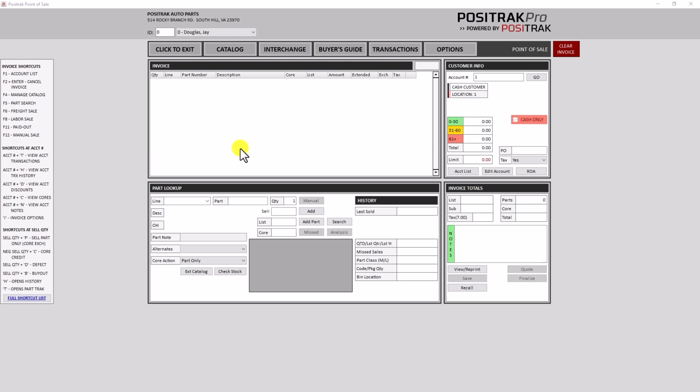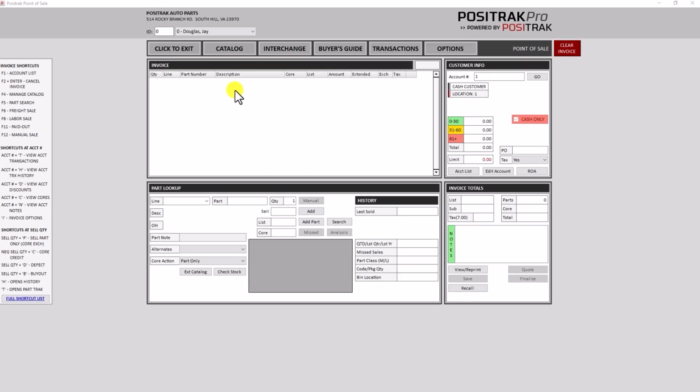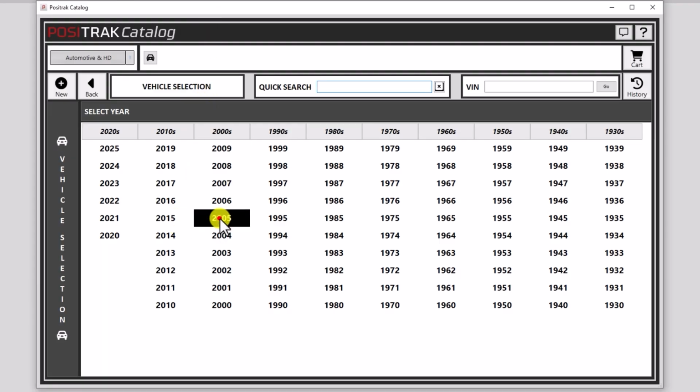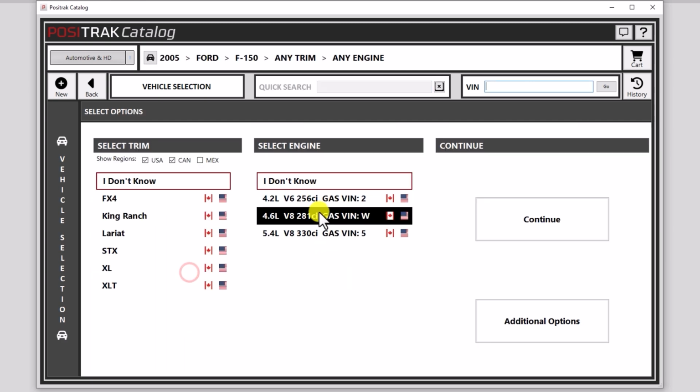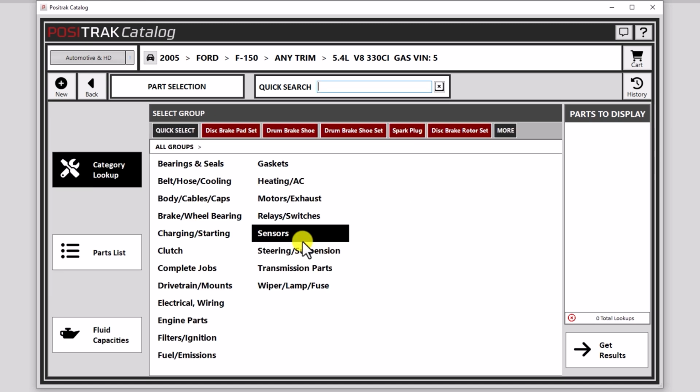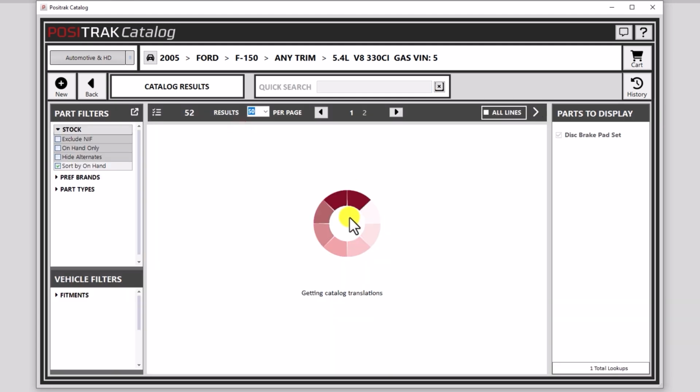There are some new features in the Positrak catalog as of version 2068. First of all, when doing a vehicle lookup, when selecting year, make, model, and engine, once you're at the part categories, you will see a new row of quick select categories at the top. These are dynamically generated from all the lookup data that we receive from thousands of lookups every day. These are the most popular categories for the vehicle that you have looked up. So you can click directly on the category, go straight to it.